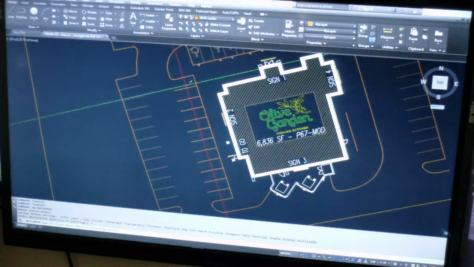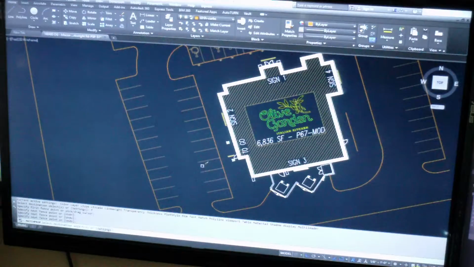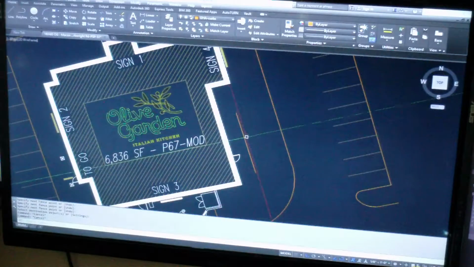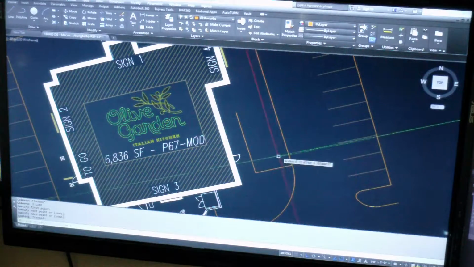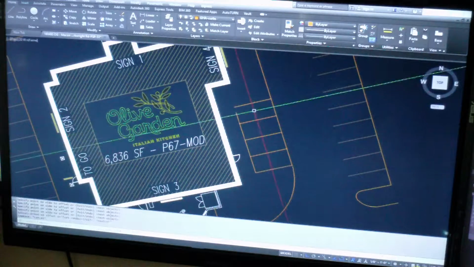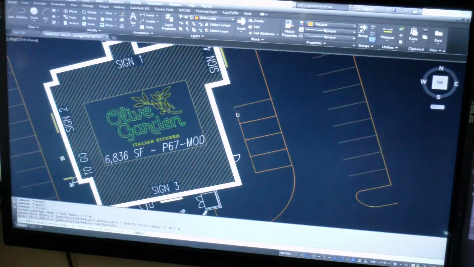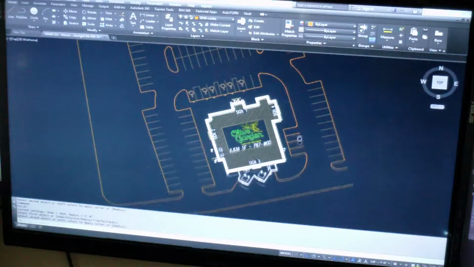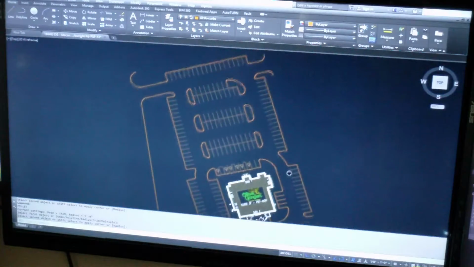Alright, let's match the layer like that, and then over here let's just start from there. 9 foot. I'll just do that. 36-inch radius on both of those, and that's all the spaces.